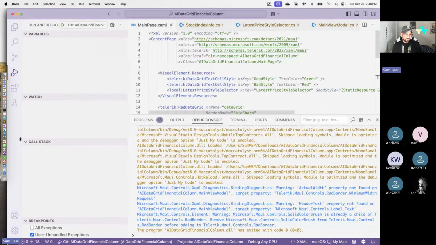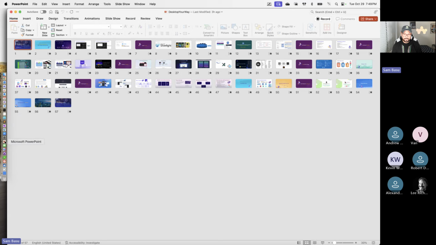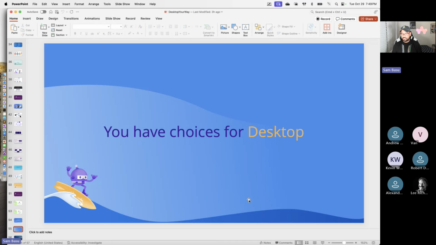But let me go back to the deck here on what we started sharing. So you have choices for desktop, right? I didn't even get to cover PWAs. That's a choice for desktop. If you wanted to do Uno Platform, that will run on Windows and Mac. If you want to do Avalonia, that will run. React Native, Flutter. So lots and lots of choices.